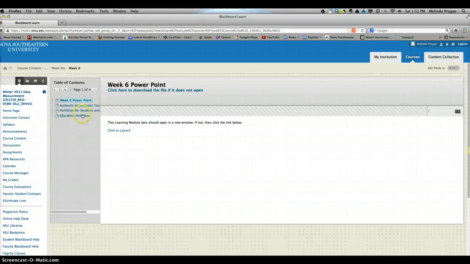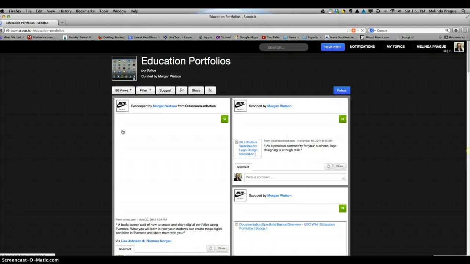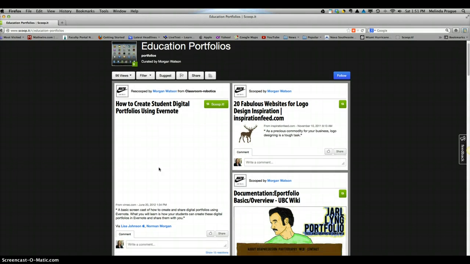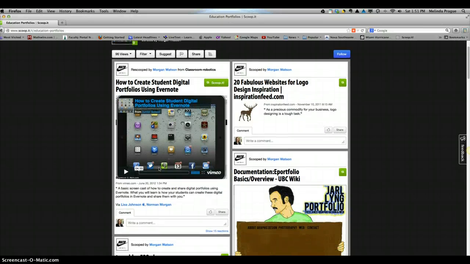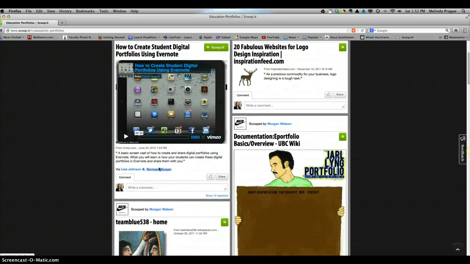And the last information takes you to a compilation of resources, which is one of my favorite sites. We're going outside of Blackboard again, and this is Scoop, and I've re-scooped this into my Scoop, but this is from somebody else. How to create student digital portfolios using Evernote, which is a great free application if you are on a Mac or an iPad, and very useful.